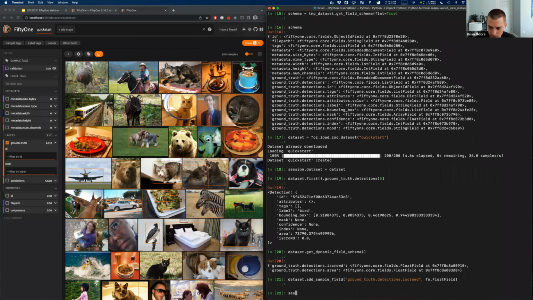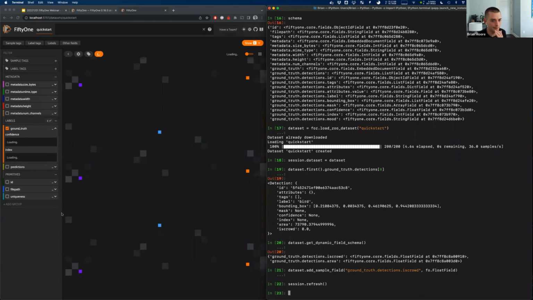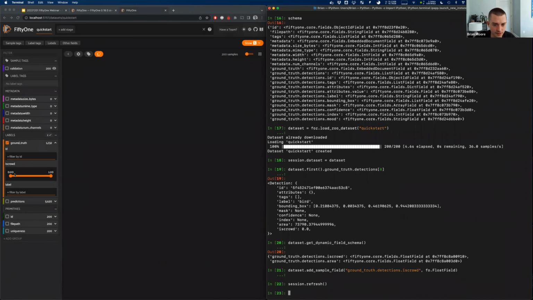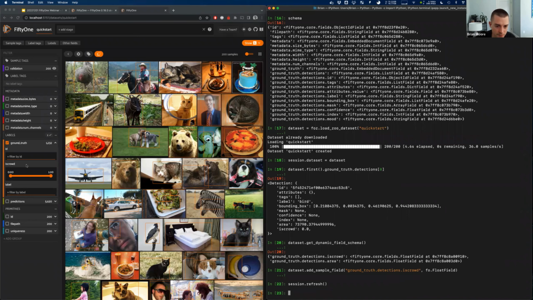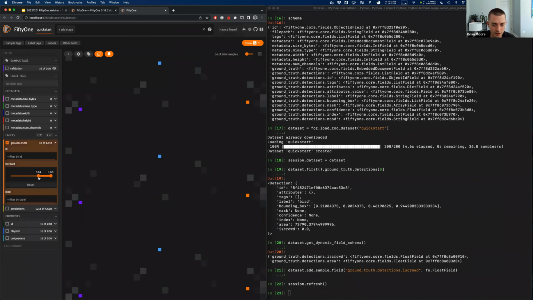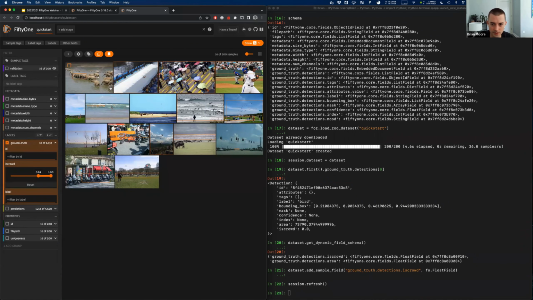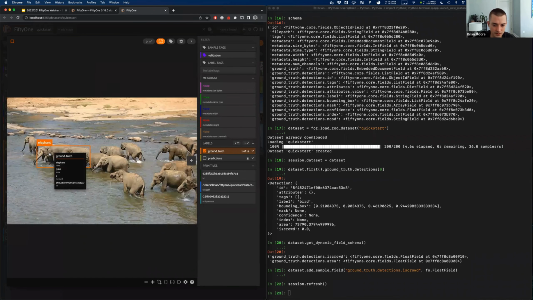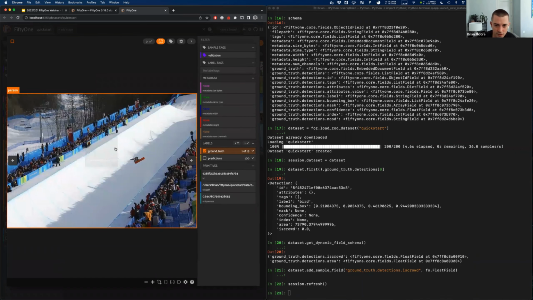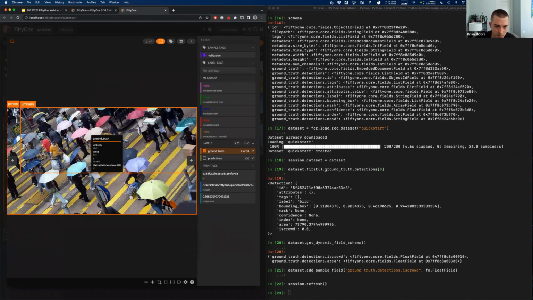And then if I refresh my session, we'll see that isCrowd is now available. So the data is already on my dataset. Now I've added it to my schema. So if I want to do a filter, I'm now seeing only the objects that were annotated as crowd. So all of these, if they're correct annotation, should contain one or many of the label. Many persons, many umbrellas, also many persons, and so on.